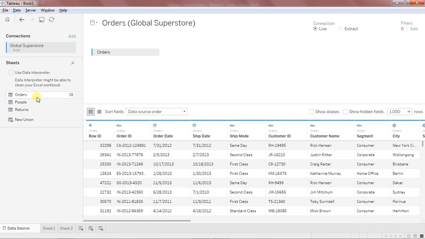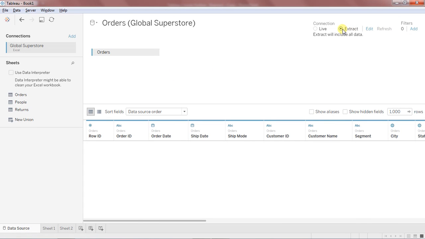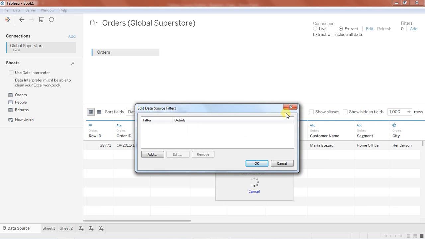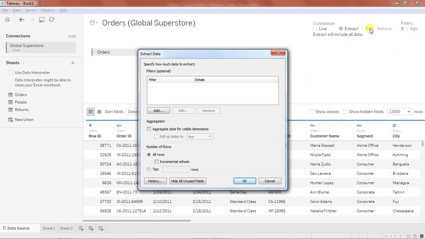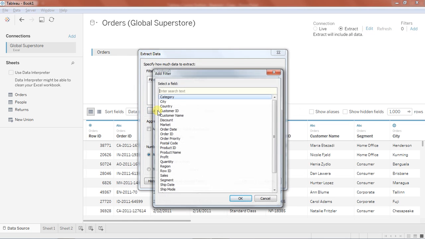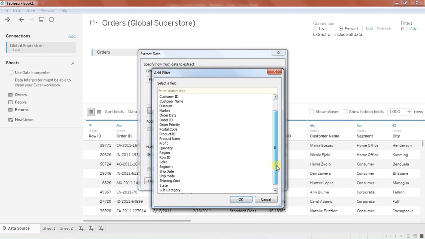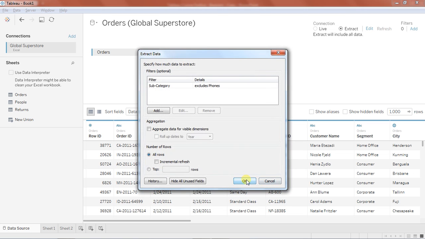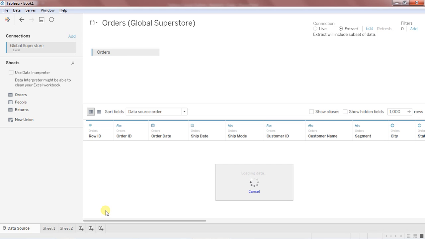Now instead of doing live, let's take an extract and let's edit it and add a filter. Now I'm adding a filter here, and for some reason I don't like phones to come up, so I am excluding phones from my filter and I am extracting it.